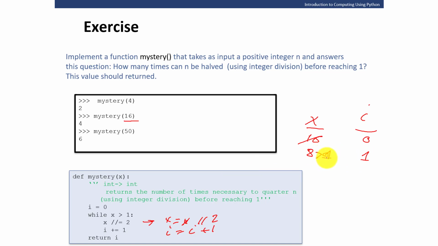Is x greater than 1? The answer is yes. Therefore, I'm going to enter the while loop again, and the new value of x will be equal to 4, and the new value of i will be equal to 2, because 1 plus 1 will equal 2. Now, is x greater than 1? Yes, because 4 is greater than 1.